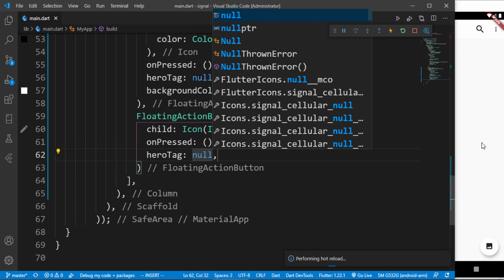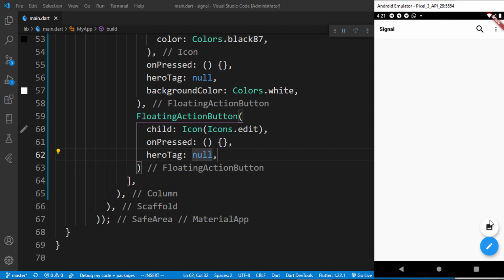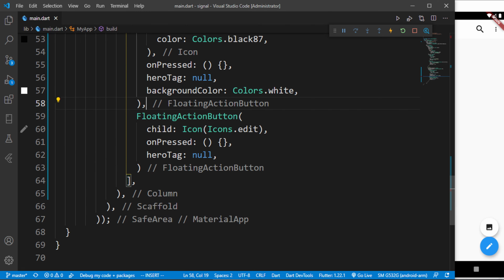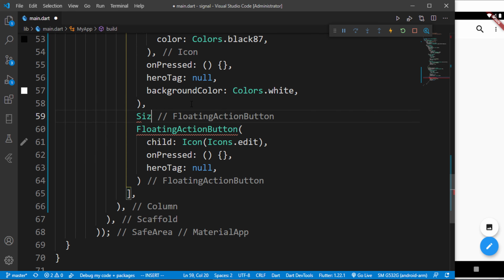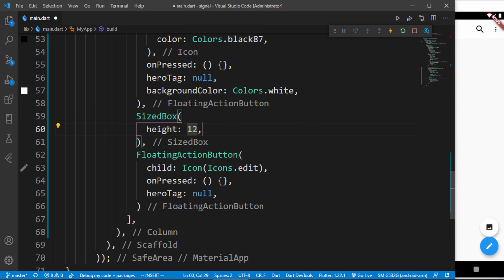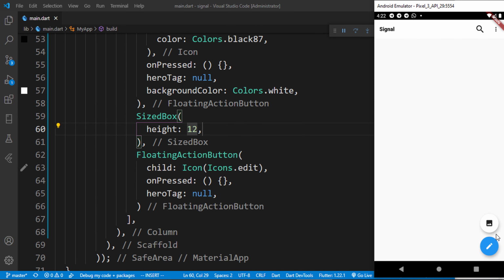So when we save, you could see we have these two icons, but it's kind of joined together. For us to separate that, we can just use something called SizedBox. So inside the SizedBox, we can just simply give it a height of 12. And when we save that, it's going to give us a little bit of space between the two icons, and everything is looking pretty nice.